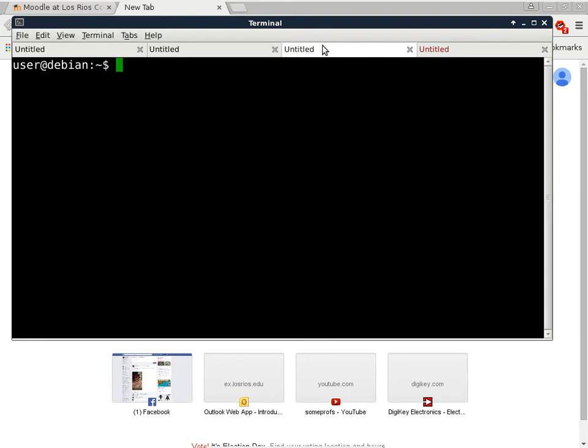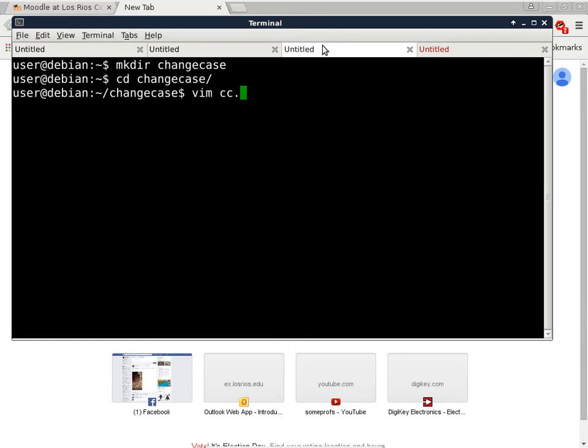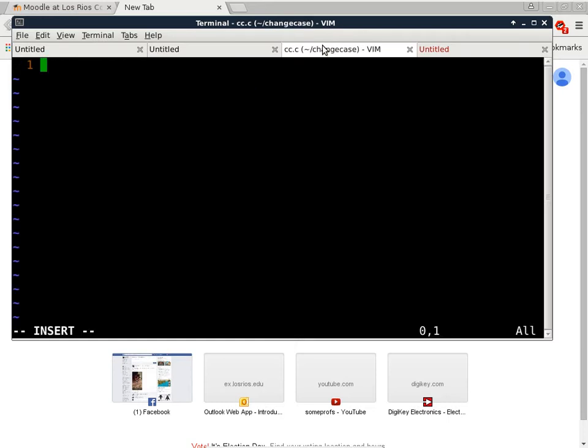All right, so let's go ahead. I'll just call that change case, which is what the program is supposed to do. It would change uppercase to lowercase, lowercase to uppercase, but everything else like punctuation, spaces, digits, and stuff like that, it will just leave alone. I'll call it CC, for change case, and we'll make it just a regular C program.